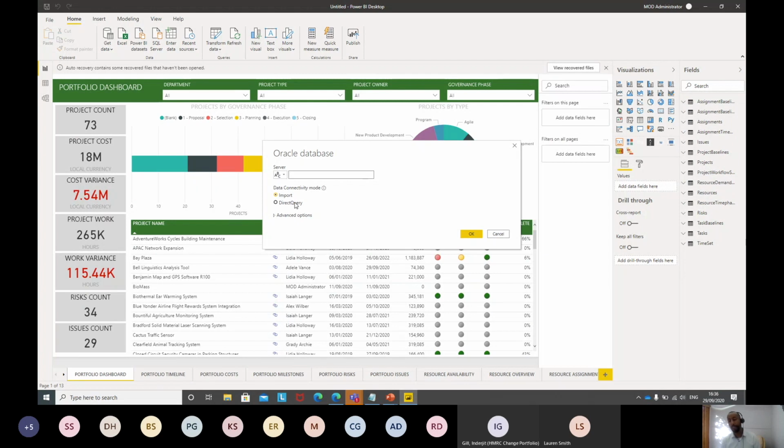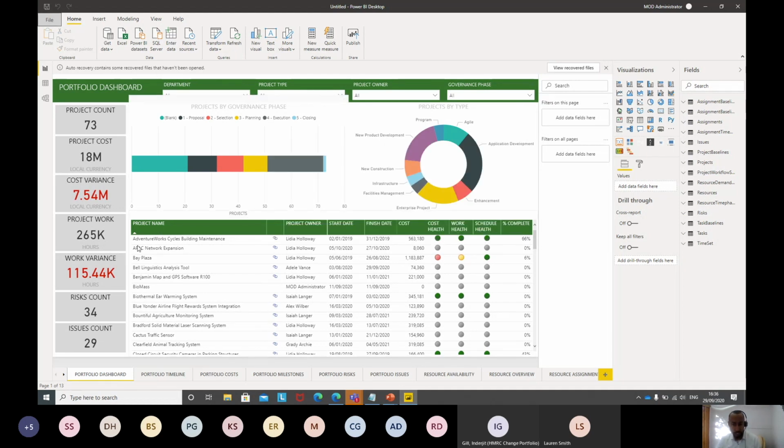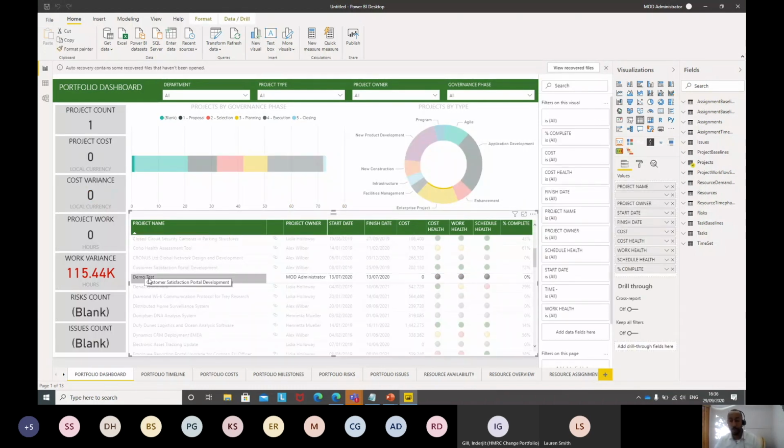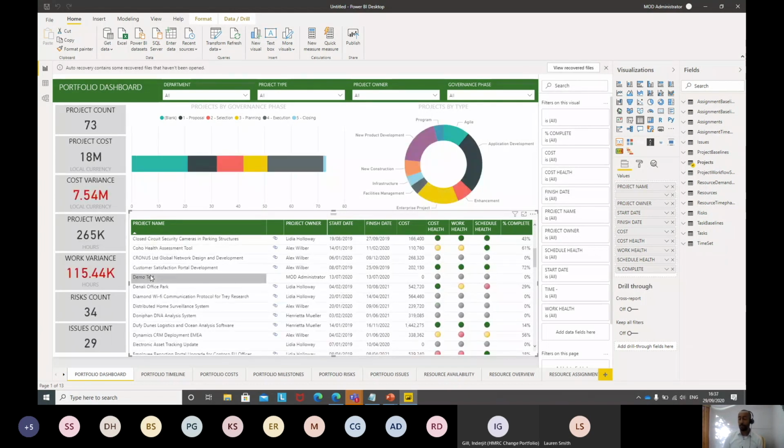Now direct query is a little different in the fact that you're telling Power BI where the data is, but Power BI will only go and get the data when it's called. So if you've got a visual like this visual here, which you're looking at your project information, and you want to refresh this, when you click on demo test, it will then run the query to work out what it needs to filter, and then it will populate. So it does work a little slower, but the benefit is you haven't got all your data stored in the Power BI file itself.